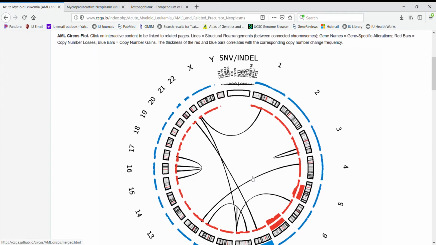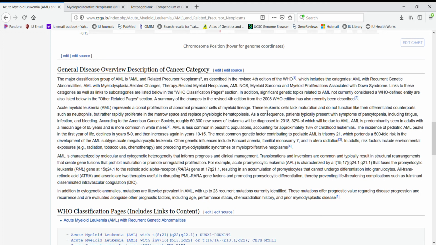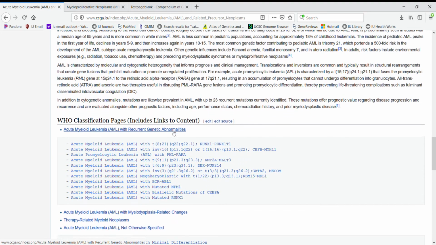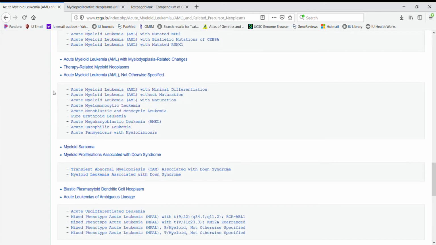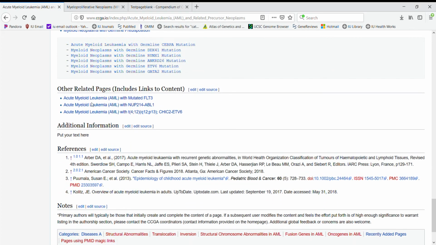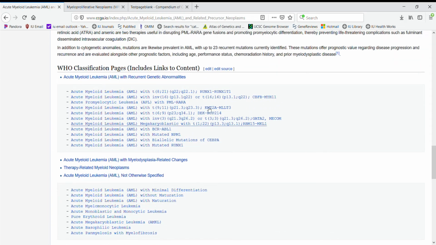Some people have been working on graphical displays. Someone who is coming in to author content would be looking at putting in a general disease overview, including references. We also have links to all other related content within the site. We are structured based on the WHO, so you can see here this is actually another overview page of this subsection, and then all of the individual disease entities within that subsection. There's also the potential to put other related pages that aren't WHO categories, and you can see references down here.